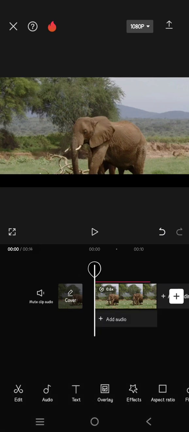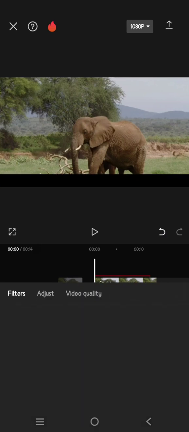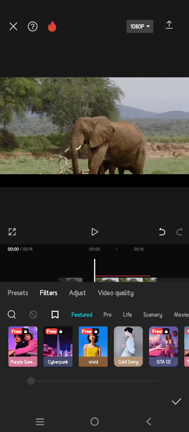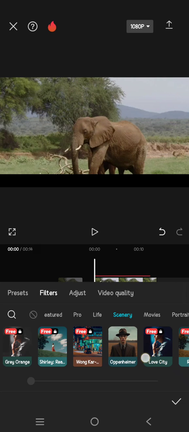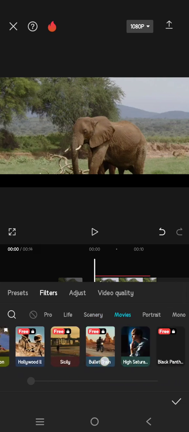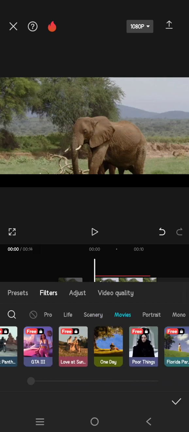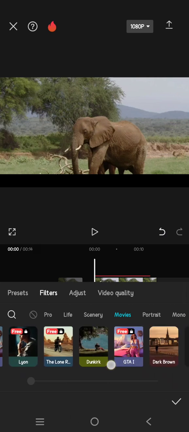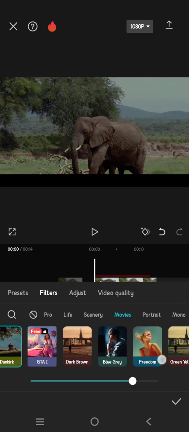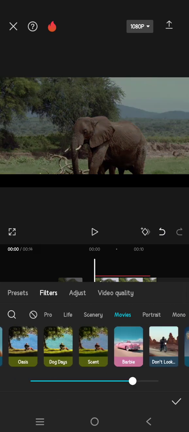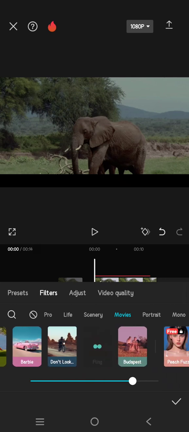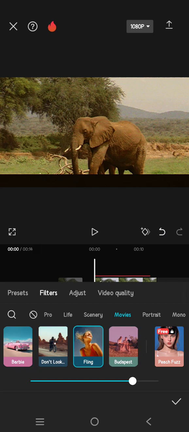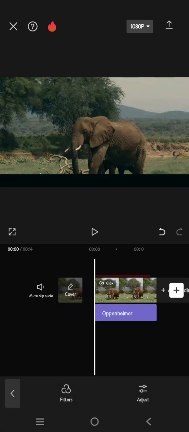So after this you can just go to filter and add a filter to your videos. You can add any filter actually, but I'm going to find one in the movies category, and here I'm going to add, let's try these. Okay, I'm going to just use this filter. Click on a check icon.